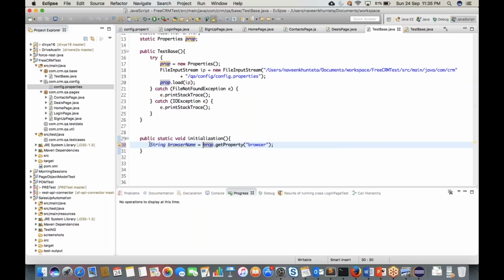string browserName. See guys, if you're directly jumping onto the framework designing tutorial, you won't be able to understand a couple of things, like how to read the properties and all. So I would advise you, please go through the earlier videos on how to read properties, the Selenium concept, and the TestNG concept. Otherwise you won't be able to understand. You have to learn the basics of Java first, then Selenium, then TestNG, and then come to this tutorial. This tutorial is only for those who have already covered these topics.